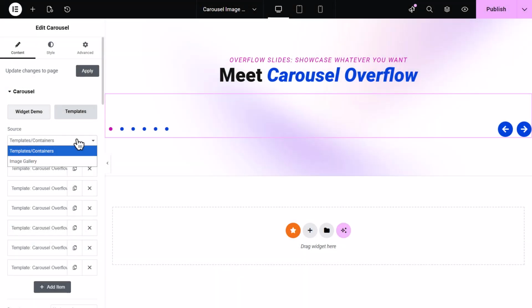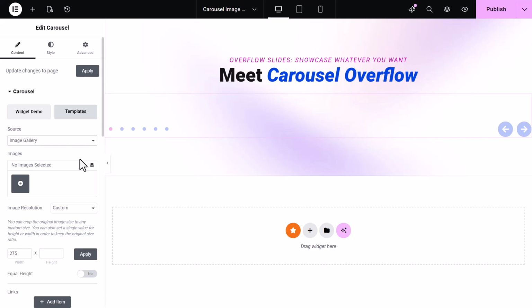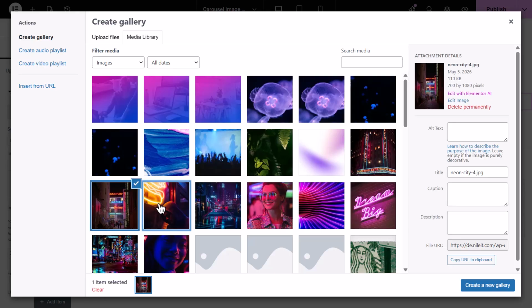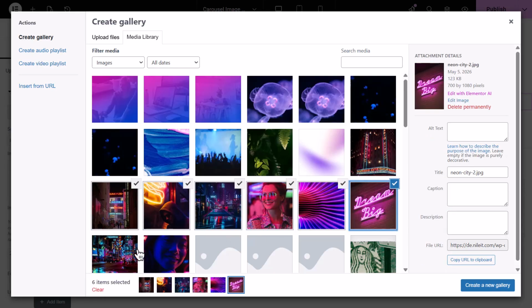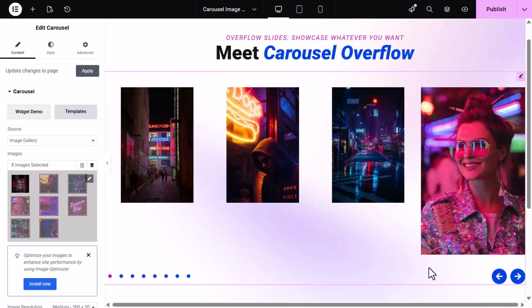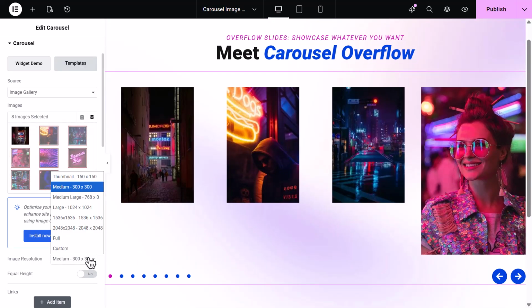Now let's look at the second main source option, Image Gallery. If you choose it, instead of templates or containers, you get a dedicated images uploader where you can select multiple images at once directly from your WordPress media library. Once your images are added, use the resolution to control the image's quality.